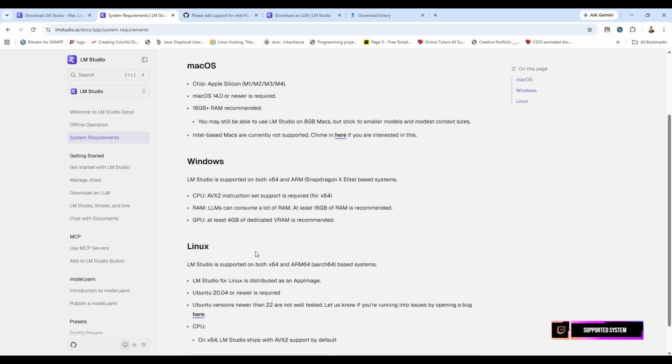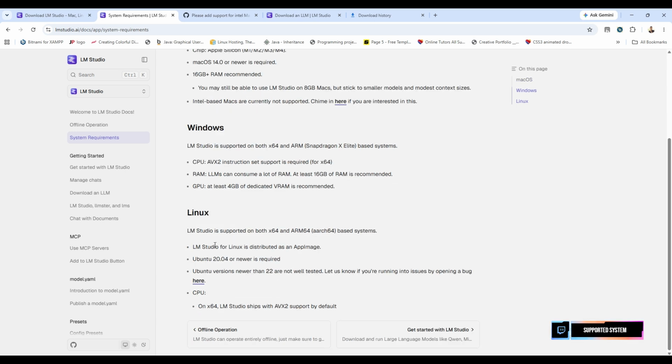Next is Windows. Mine is Windows, and yes, x64 and ARM Snapdragon X Elite based systems are supported. LLMs consume a lot of RAM, so as I said, there needs to be at least 32 GB of RAM. For GPU, I have 12 GB installed on my system currently. I have an extra 8 GB also, but currently this 12 GB is working on my system. At least 4 GB of dedicated VRAM is recommended.